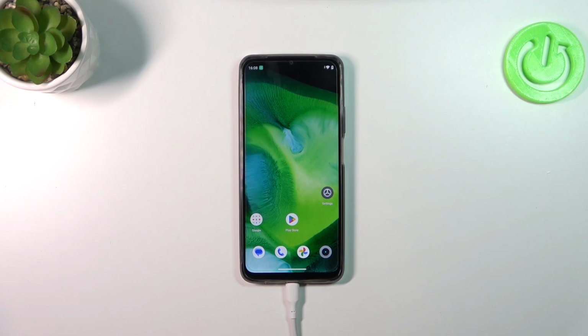Hi everyone, in front of me I've got a REALME Narzo N53 and let me share with you how to add the photo to contact in this device.